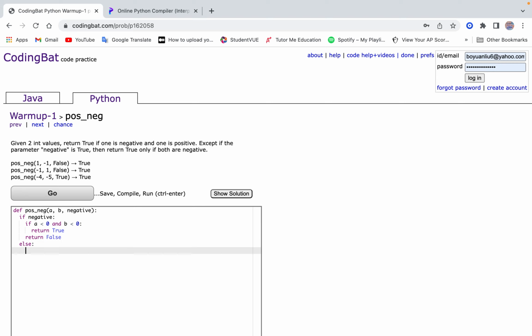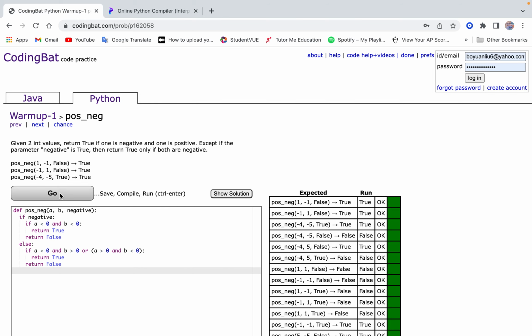And in here, we don't really need else, but we can just add else anyway. If a is less than 0 and b is greater than 0, or a is greater than 0 and b is less than 0, so always when one is negative and one is positive, return true. Otherwise, return false. There we go, all correct.